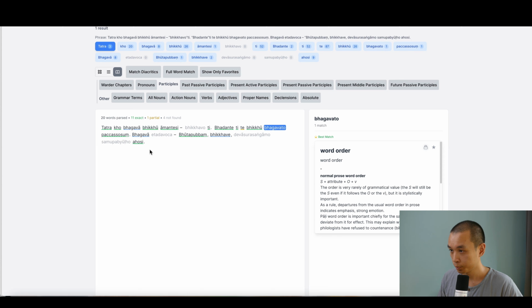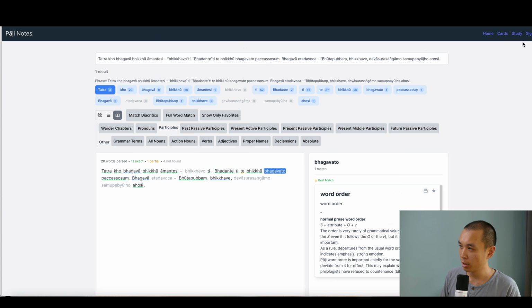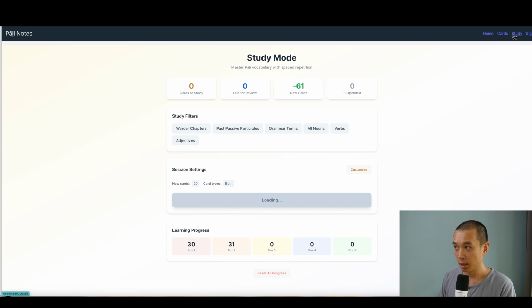And hopefully it's going to prove useful for translating phrases, sentences, paragraphs, whole suttas, etcetera. The only last thing is there is now a sign-in functionality which is built, and the reason why that was important was for users that actually use the study mode, for the system to remember the study progress when you come back to the website later on.